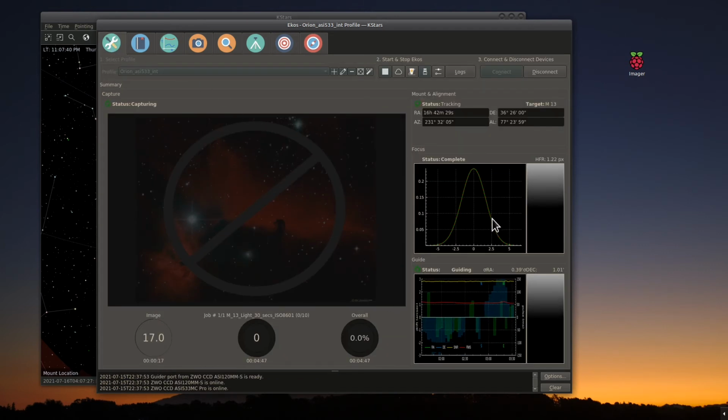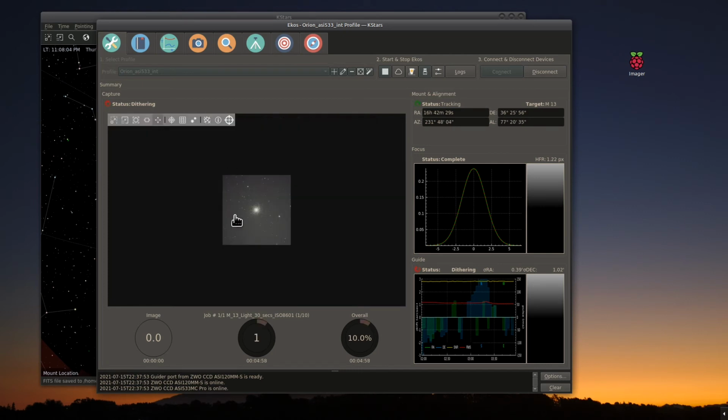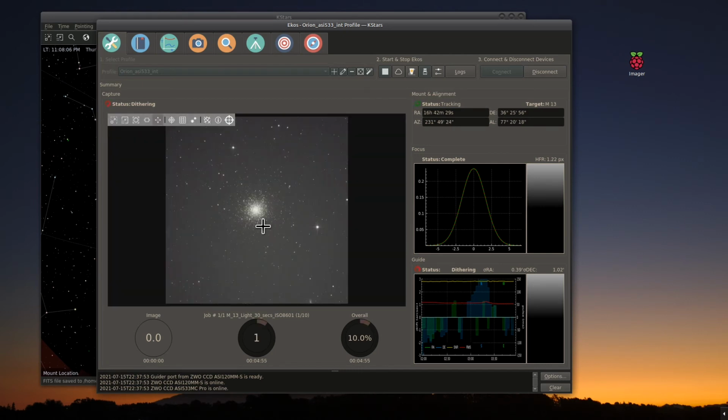Here you'll see the status is focused. Guiding is okay. It's still 50. If it gets higher up, then I'm going to worry more, but this is adequate. And our status for capturing is going on. So we should see the first image come out here. There it is. So here's our first image of the Hercules globular cluster.